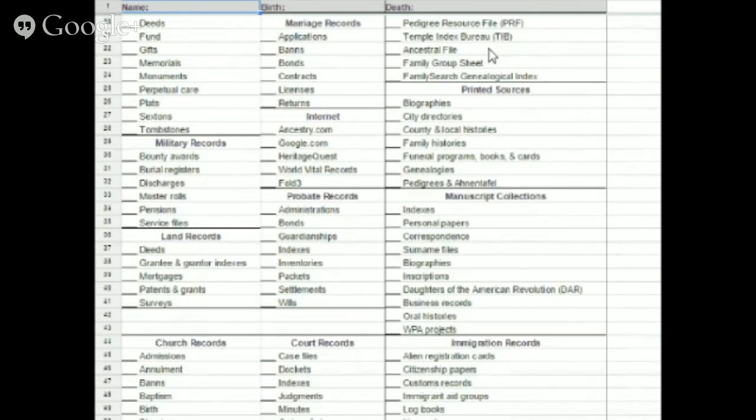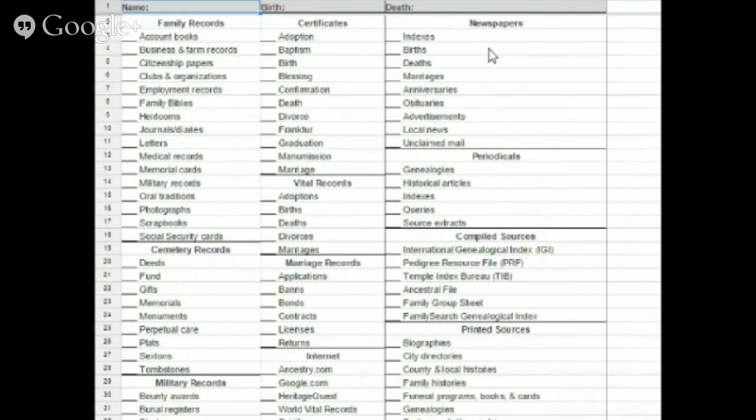So for my person that I'm working on, here are the records that I've found, or if I would just put a check mark on a printed piece of paper that I have found the record, and the information from that record would be in my genealogy database.